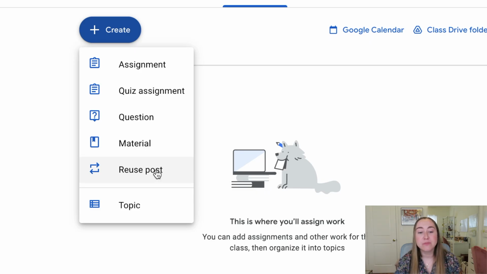And then next, you also have the ability to reuse a post. This is really useful if you are a special area teacher and you have multiple sections, for example. So let's say you are an elementary science teacher and you're teaching so many different classes. This is really useful so that you can reuse a post from class to class. So let's say you teach 3 different 3rd grade classes. You actually can reuse this post for all 3 of your 3rd grade classes. So really useful to be able to reuse assignments with other classes. And then next here we have the topic, which you can use to stay organized. I will be showing you how to do that as well.